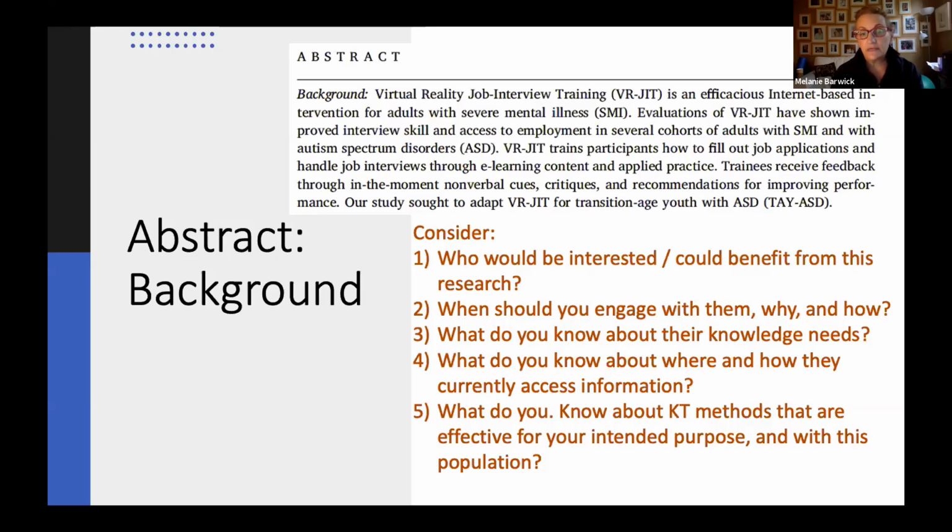performance. And this particular study sought to adapt this virtual reality job interview training from its original intended audience, which is adults with severe mental illness, to transition age youth with ASD. So you know what the project's about. What you might be considering as you are developing the proposal for this project, you would be asking yourself questions such as, who would be interested or who could benefit from this research? When should you engage with them? Why and how would I engage with them?